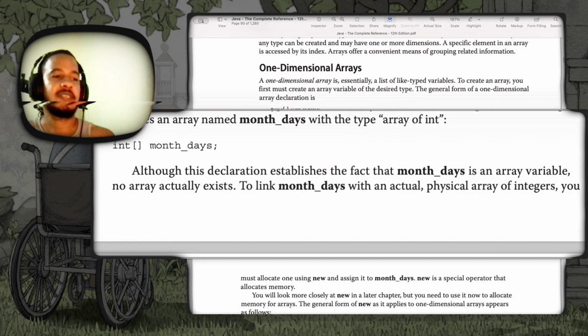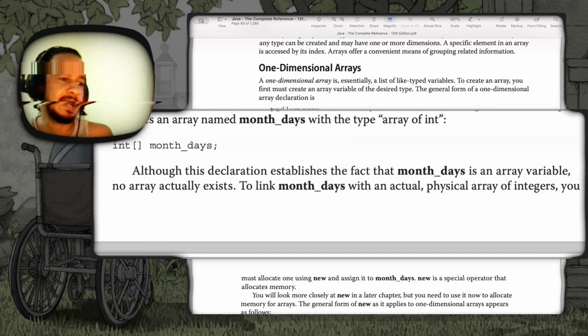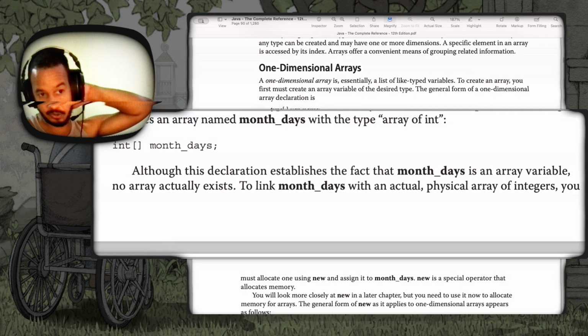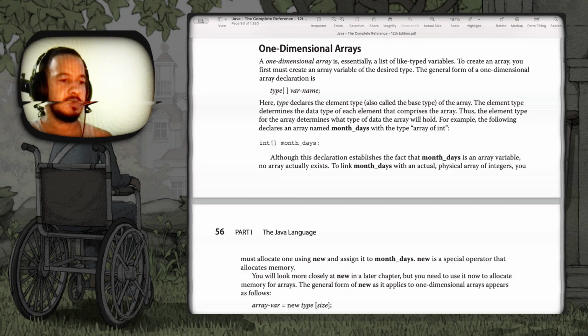Although this declaration establishes the fact that month_days is an array variable, no array actually exists. To link month_days with an actual physical array of integers, okay, let's go to page 56.